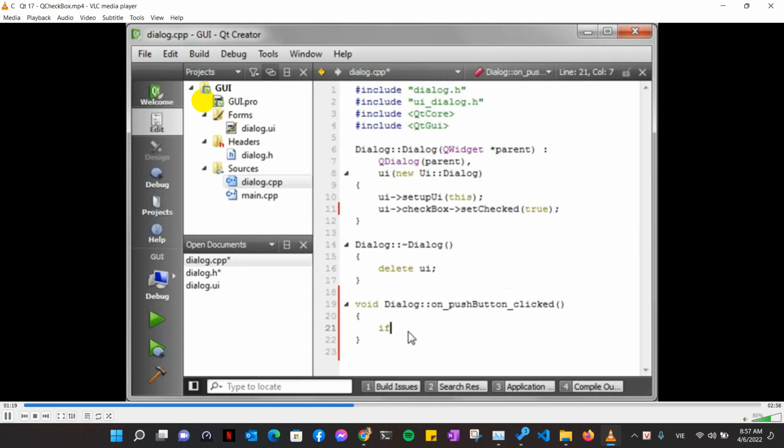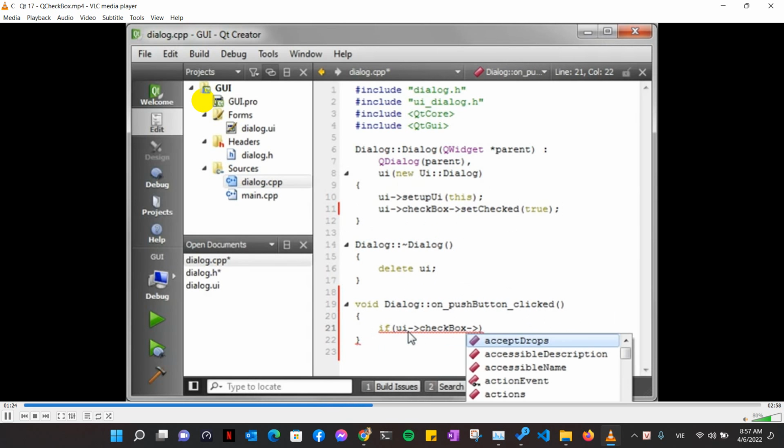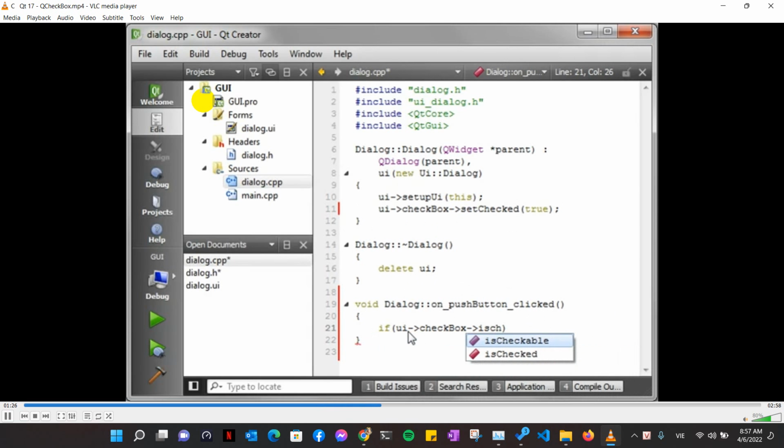And then we're going to add a little bit of logic here. We're going to say if UI dot checkbox is checked. In Qt, if it's a Boolean value, it'll use the word is in front of it, so is checked. And that'll return a Boolean, and we can say else.